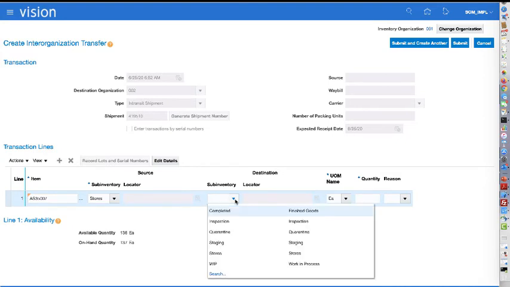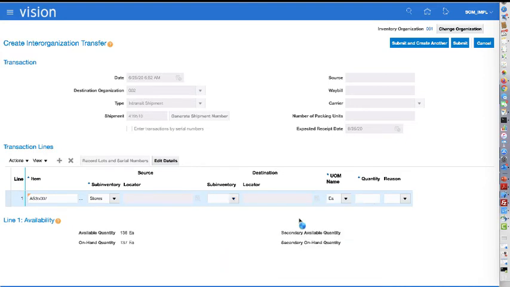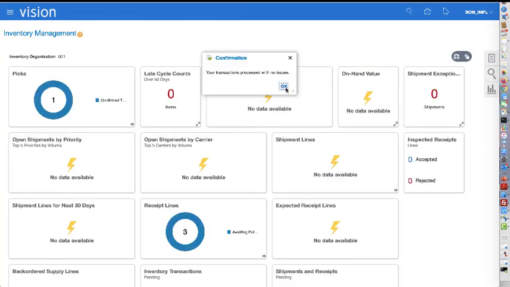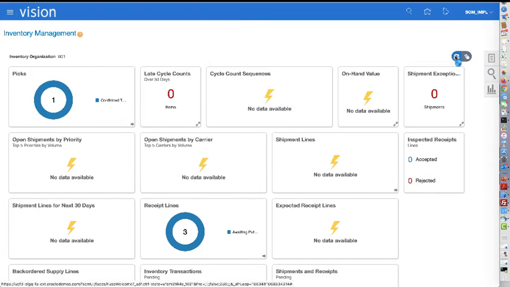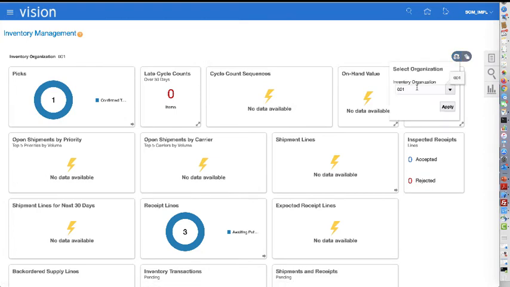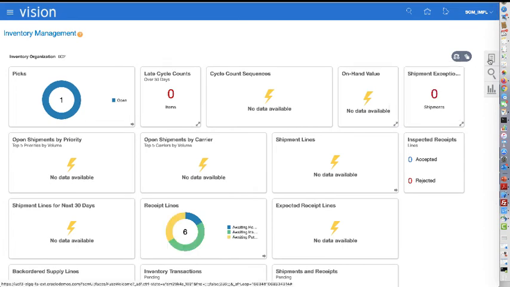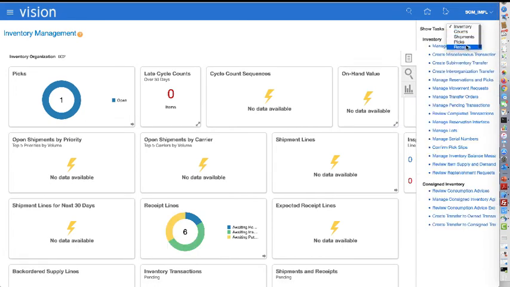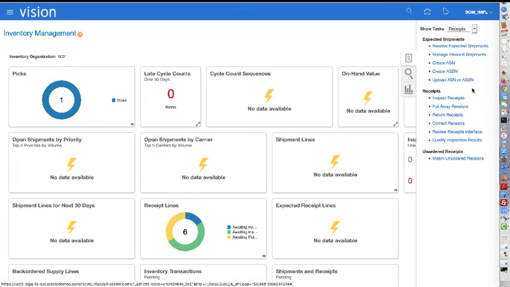and I know that there are 136 available and 137 on hand. And I can also propose to put it in the store at the destination, but just as a proposal. Then the destination will decide whether they want to put it in the store or somewhere else. If I switch from organization 01 to organization 02, then I will do the receipt and I will receive an expected shipment.